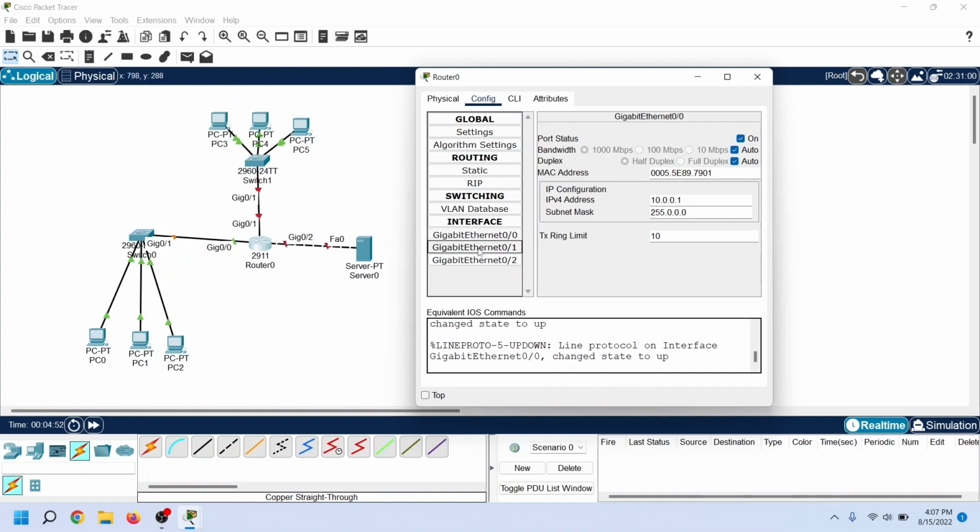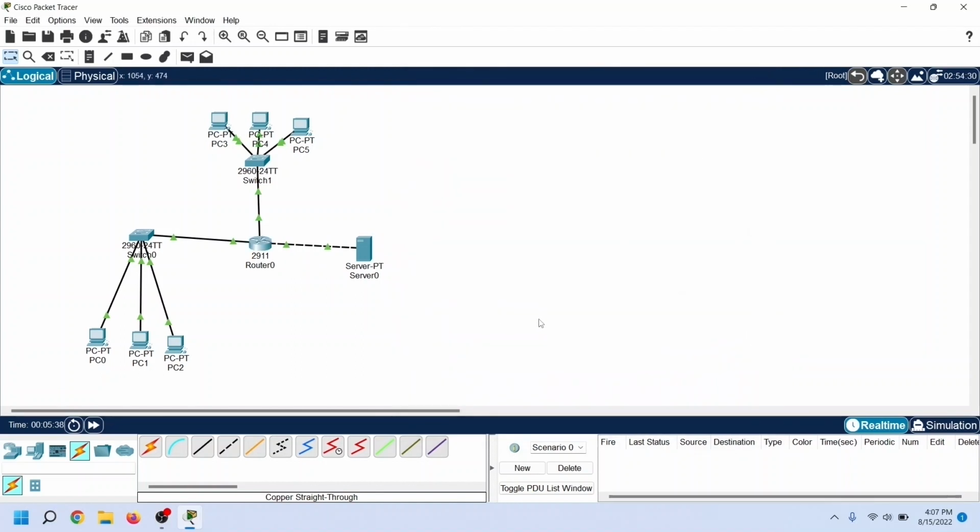Click Gigabit Ethernet 0/1. This interface is the default gateway of network 20. Let's assign an IP configuration from network 20. Turn on the interface. Click Gigabit Ethernet 0/2 and assign an IP configuration from network 30. Turn on the interface. Now, wait for a few seconds. Let the network converge. Once all connections turn green, the router is ready to provide connectivity between LAN segments.